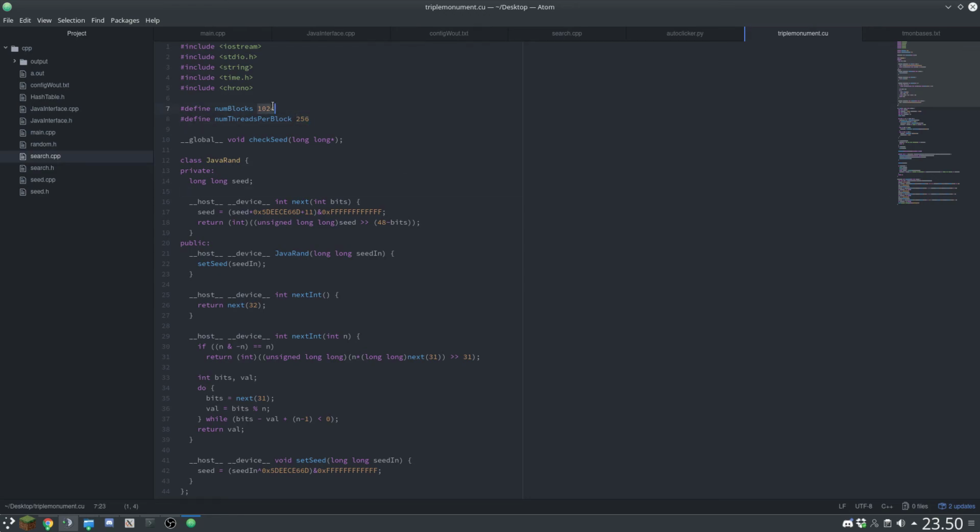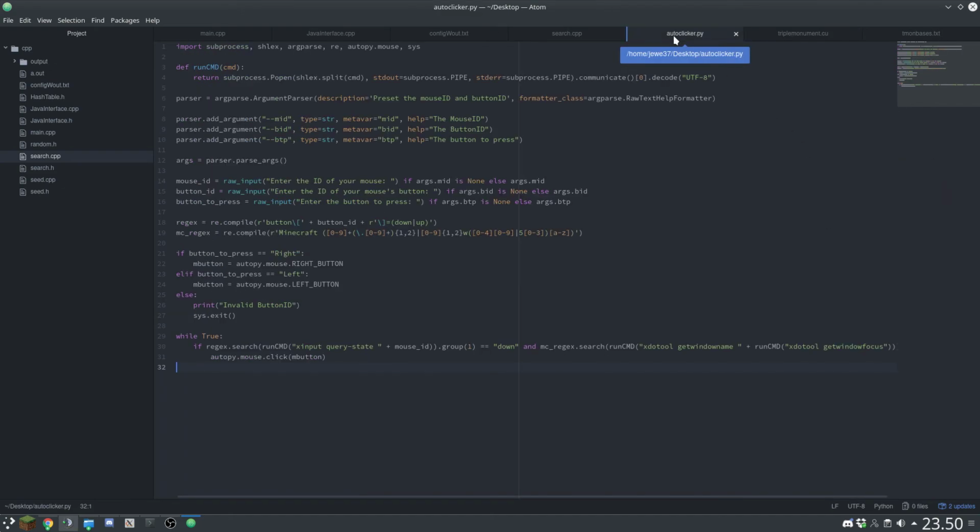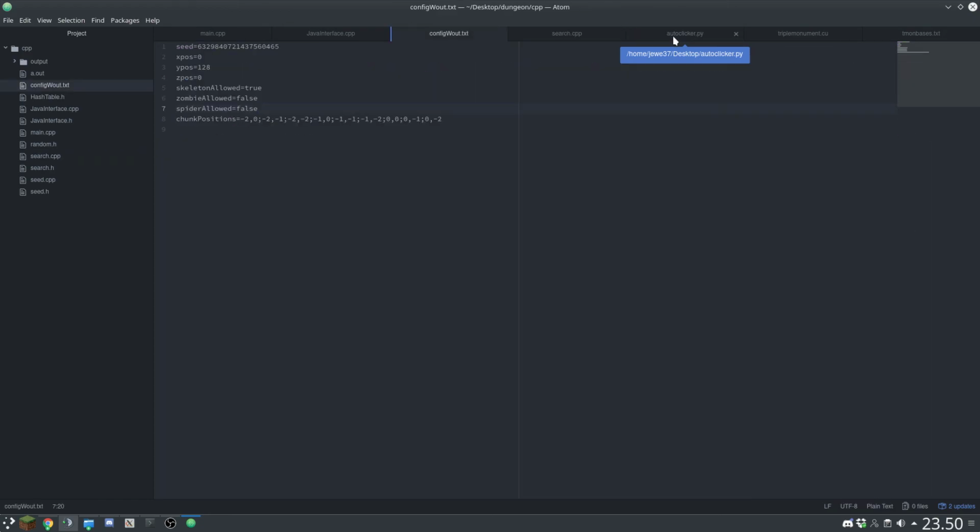If you actually want triple monument seeds, I guess I could give you one. Not if Microsoft is open right now, whatever. So I could give you one if you wanted it. That was TeamSpeak, doesn't matter. But I think that's already everything.